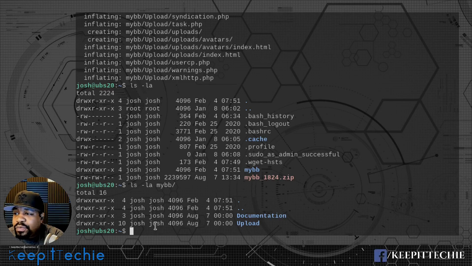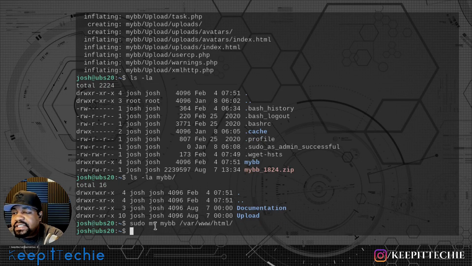So let's go down and move this directory over to our HTML folder under /var/www. So let's type sudo mv mybb, and then we want to move that over to our /var/www/html directory, and that's where we want it to go. So let's press enter, and it will move that directory over to that location. And we needed to use sudo because that directory is owned by root, so we have to use sudo in order to move anything over there or copy anything to that directory.